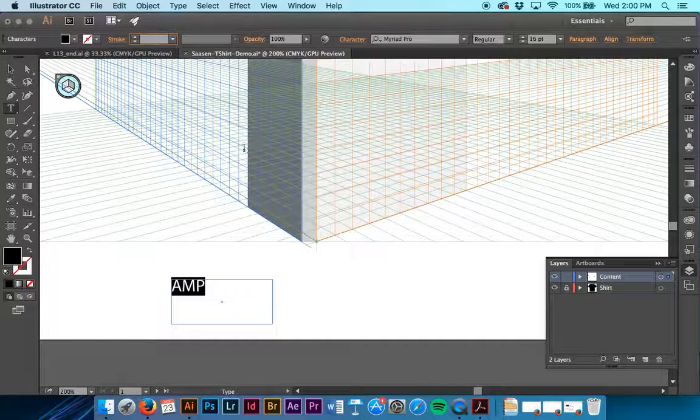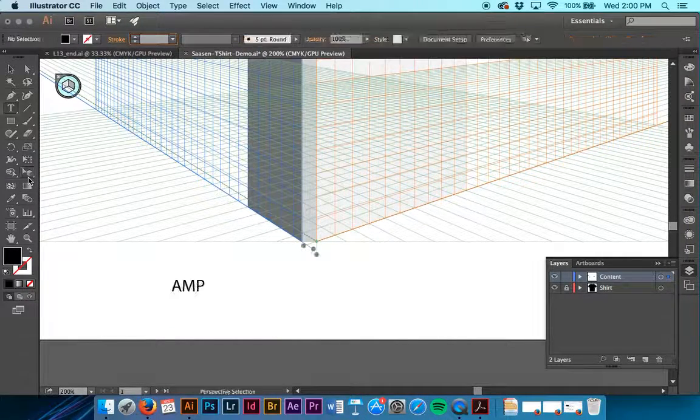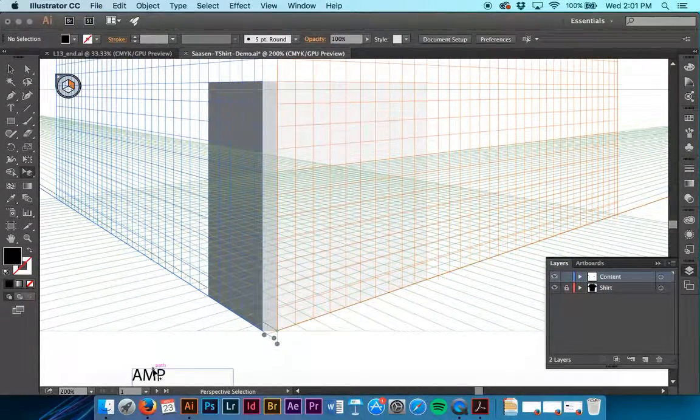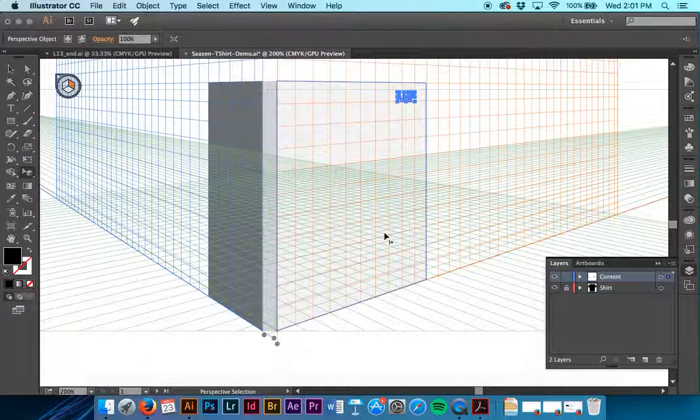With the Perspective Selection tool, we're going to press the number 3 key on the keyboard to make sure we're on the right grid. And we're going to drag the text to the upper right corner of this box. So we want to just kind of click and drag it, and it kind of adjusts the scale for it.